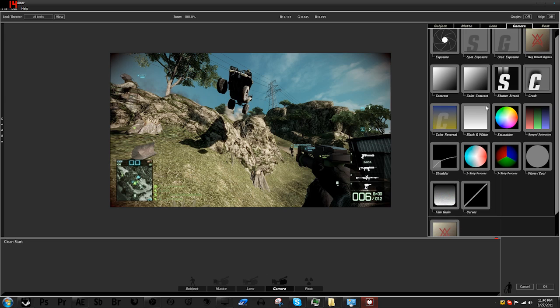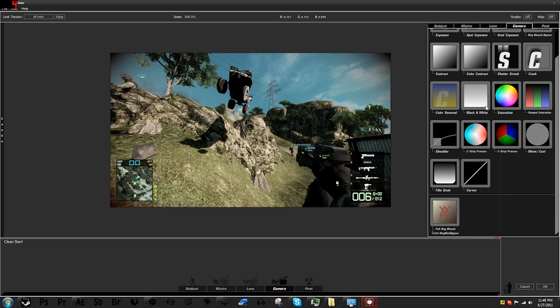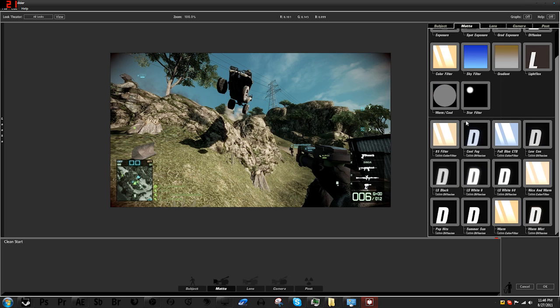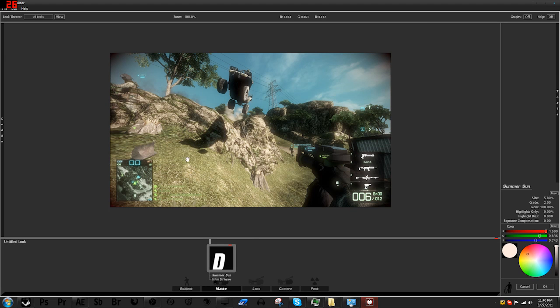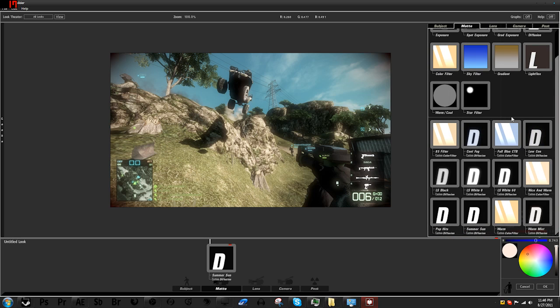Now, I think this map is, as I said, a little dry. So let's go add a little sun to it. Let's get it warm a little bit. So let's see if I can go to matte and find myself summer sun. Throw that in there. Now it gives you a little vibrant, softer to the light look. All the brightnesses are lighter. Let's change the colors up a little bit.